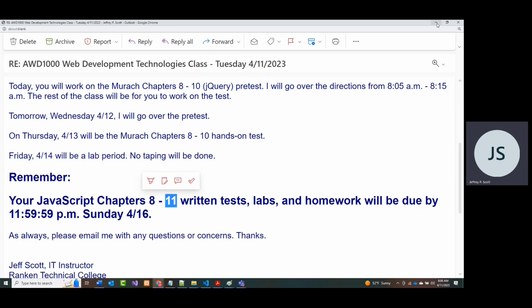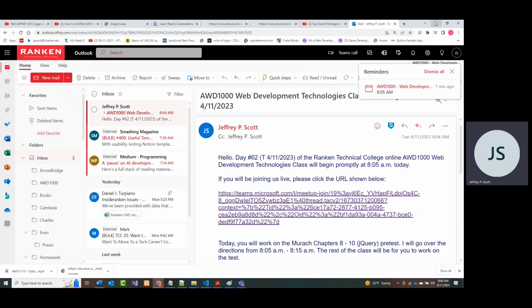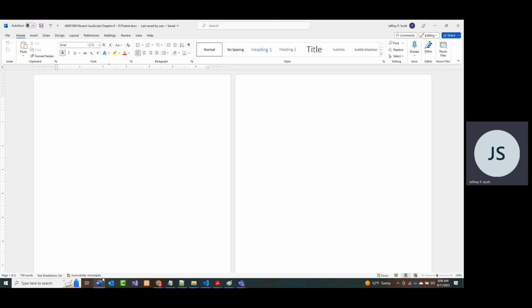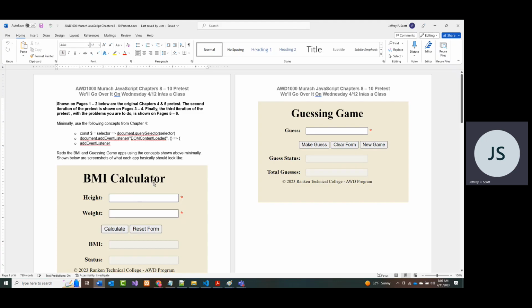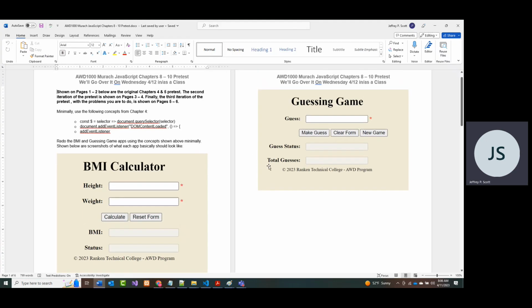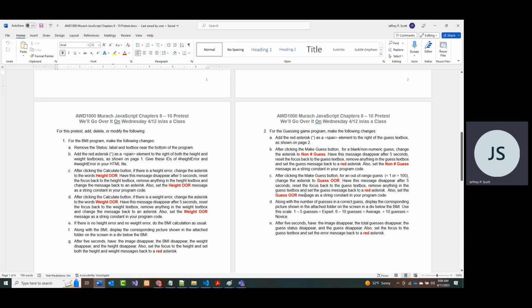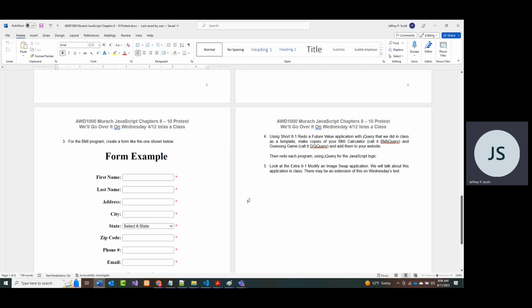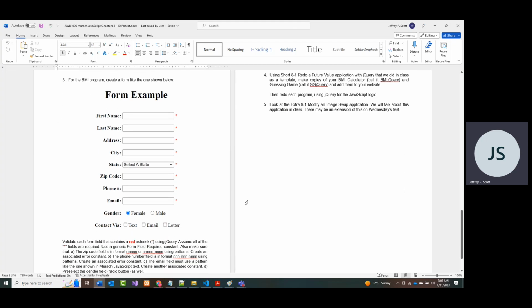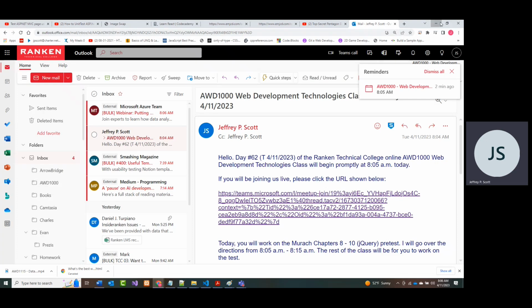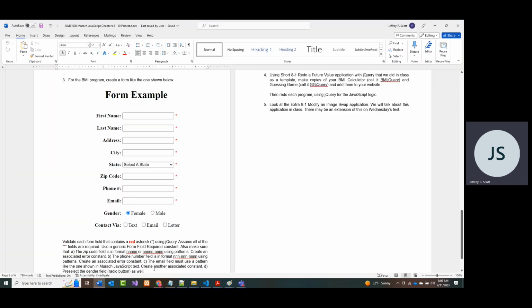All right, so with that, let's take a quick look at the pretest. Now, what I've done is I've made this, for lack of better words, kind of a living document. In other words, pages 1 and 2 were the pretest back when we were going through chapters 4 and 5. Then 3 and 4 were the pretest for 6 and 7. So now what's here is the pretest for 8 through 10. I don't want to spend too much time on this.